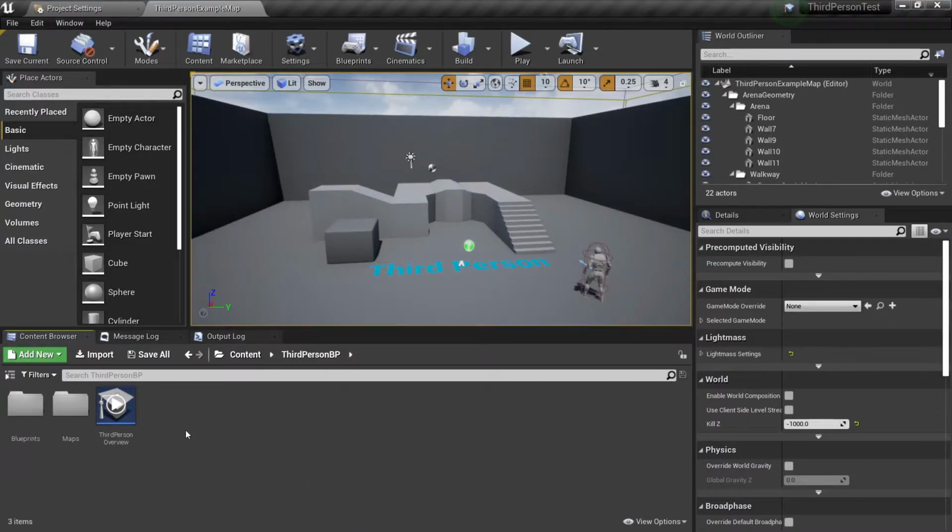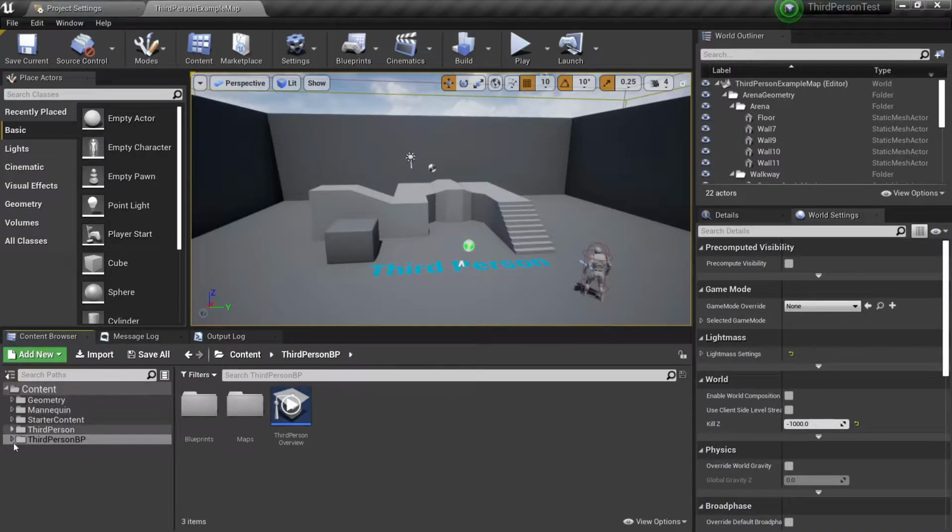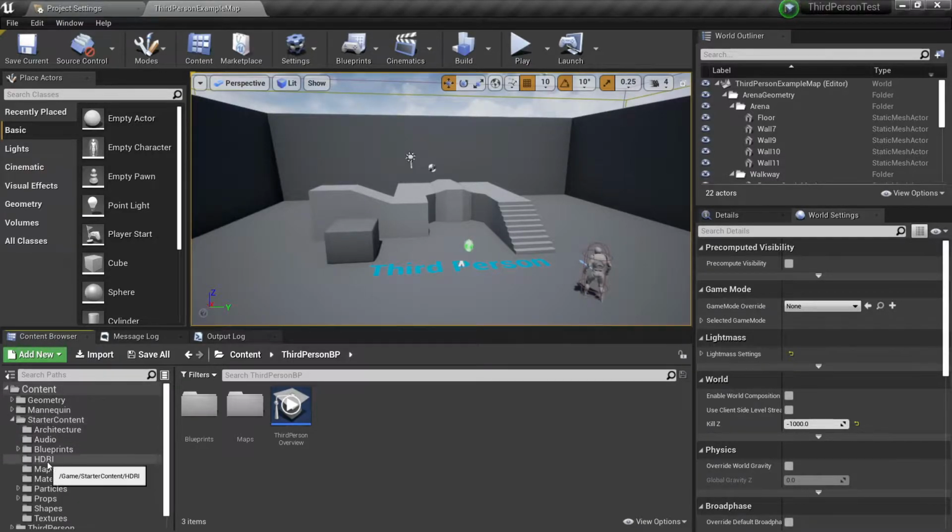Once it's finished asset discovery, let's open up our content. So underneath our content, you can see that we have our geometry, mannequin, starter content, third person, and third person blueprint. We're mainly going to be working in our third person blueprint folder. We're not really going to get too much into this. You can open these up and see what's inside of them. The starter content does have a lot of different props and stuff that you can load into here. It has materials that we'll end up using later on in the course.